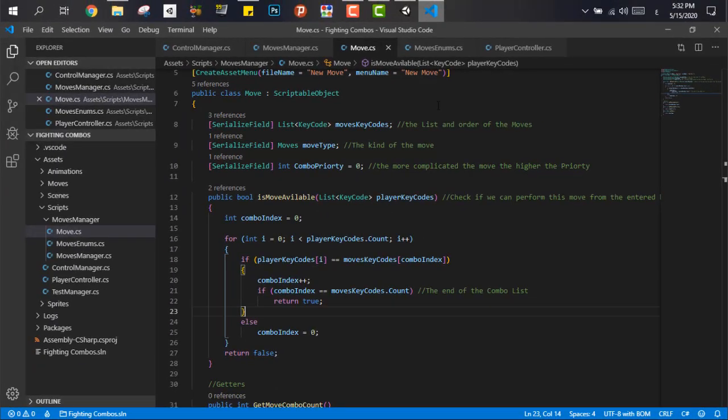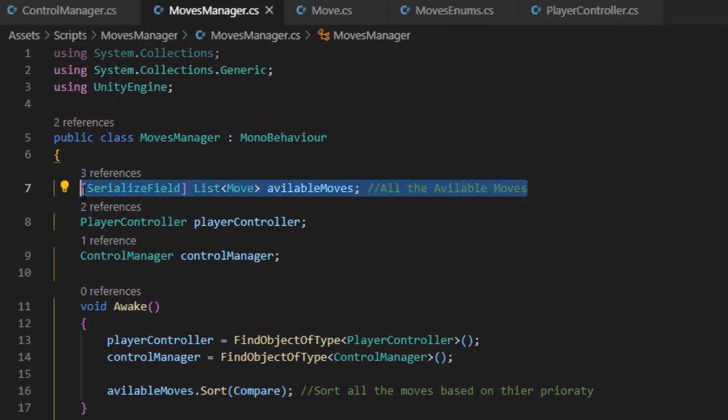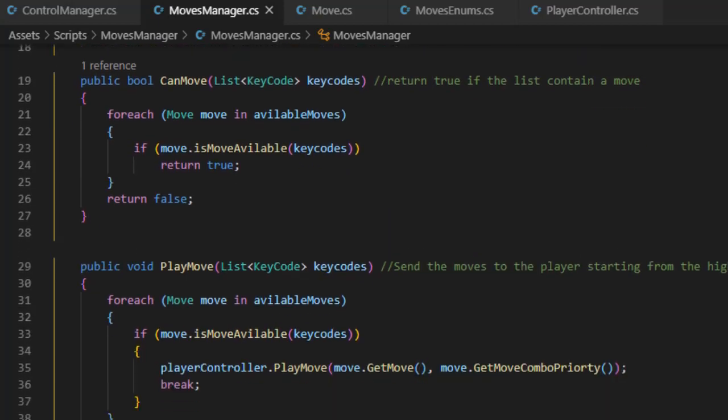Next, we need to go to the moves manager class. This class will contain a list that has all the moves available to the player, and it will have some small and normal functions. The first one is play move. This function will get the list of all the key codes that have been pressed at this moment and will just loop around all the moves and send this key codes list to each one of them, and if the move is available, send it to the player controller and send the combo priority. This class is as simple as that.